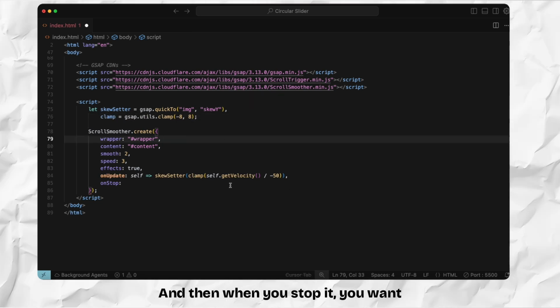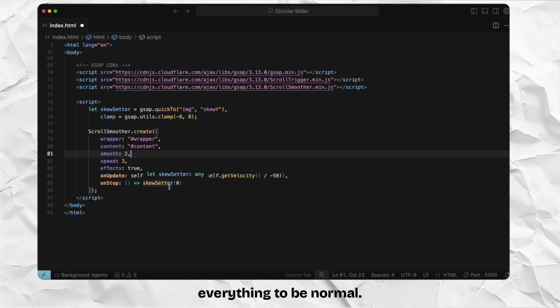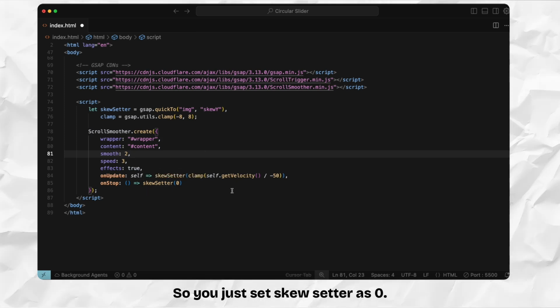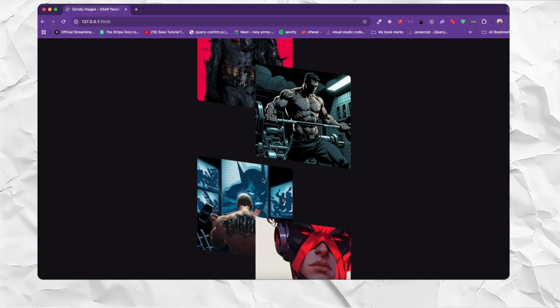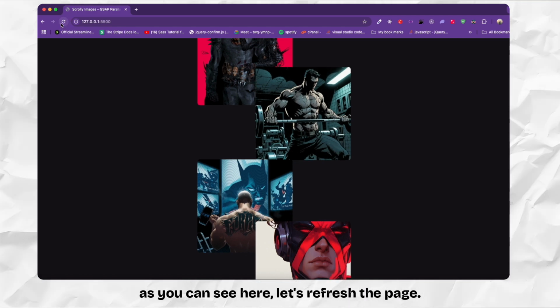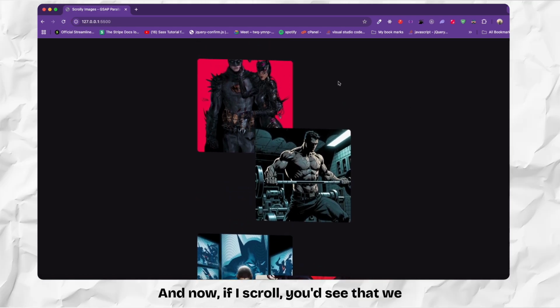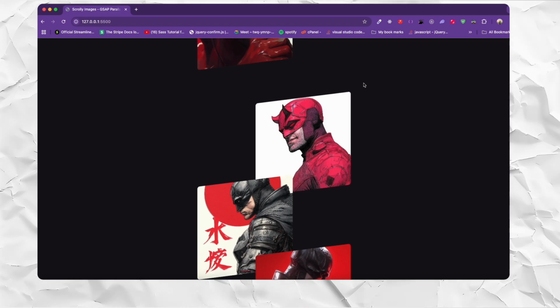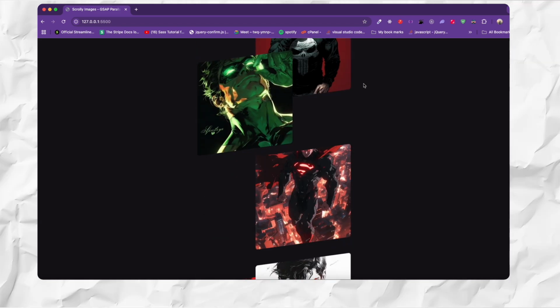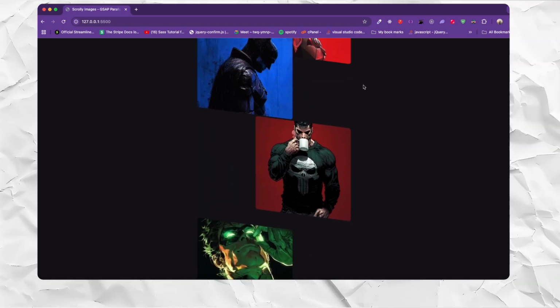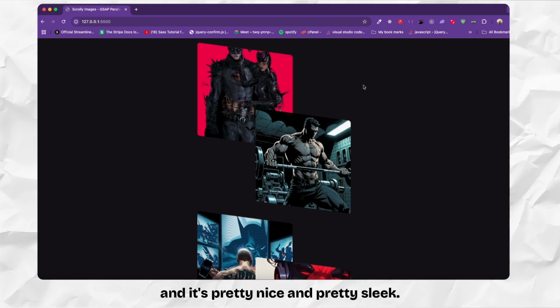And then when you stop it, you want everything to be normal, so you just set skew setter as 0. Now, if I save, as you can see here, let's refresh the page. And now if I scroll, you'd see that we have this cool effect and it's pretty nice and pretty sleek.